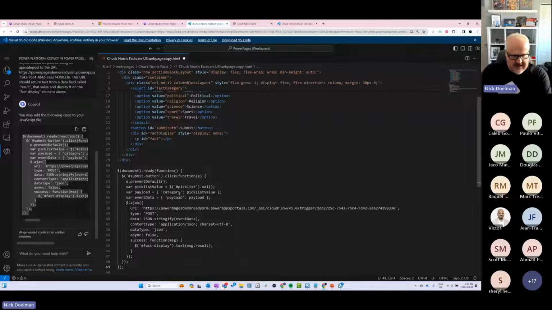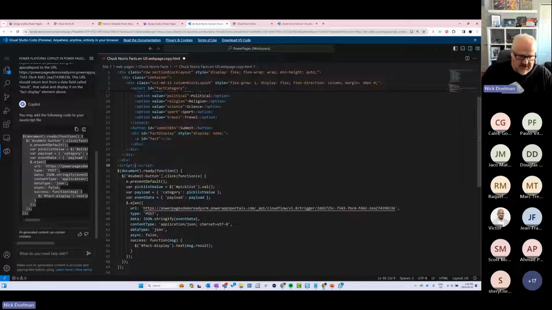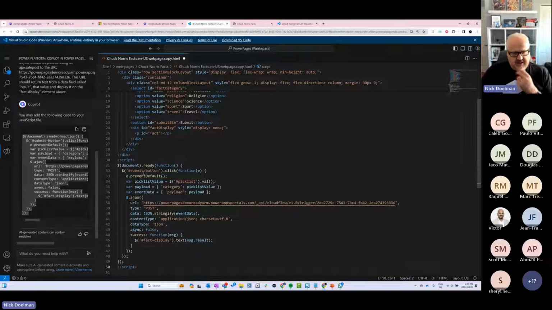Now I put that in. It doesn't like it right away because I forgot to add script tags. Now I could have got Copilot to do that for me as well. But ultimately, this is sort of the structure of what you're going to have to work with in order to get this to function fully. Basically, it's taking the submit button, grabbing that pick list value, adding it into a particular string payload, and then it's going to post it to that URL using a post function and get the value back.